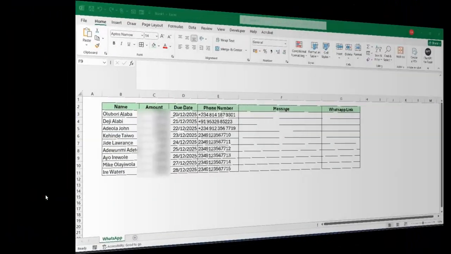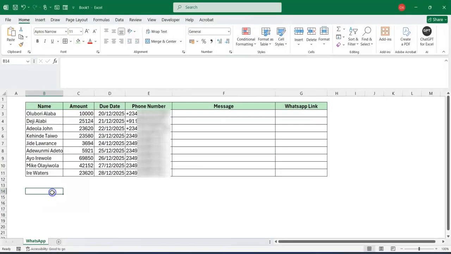Alright, welcome everyone. In this lesson, I'm going to take you through how you can send WhatsApp messages from Excel directly to WhatsApp. Think of it as you may want to send payment reminders or invite people to conferences, and let's say you want to send it to about 50 people. Doing it on your phone one after the other is not going to be efficient.